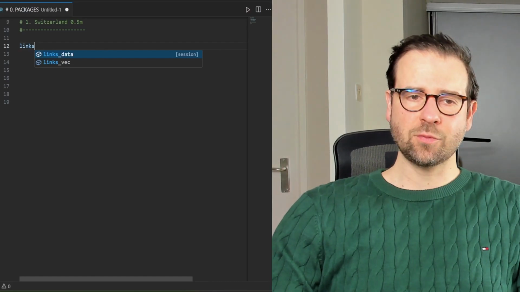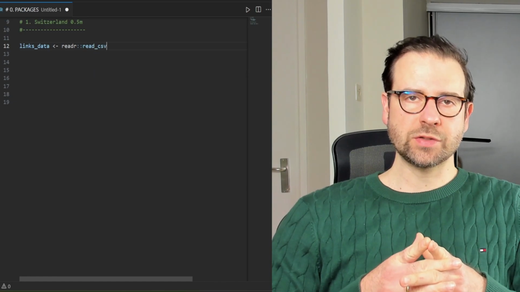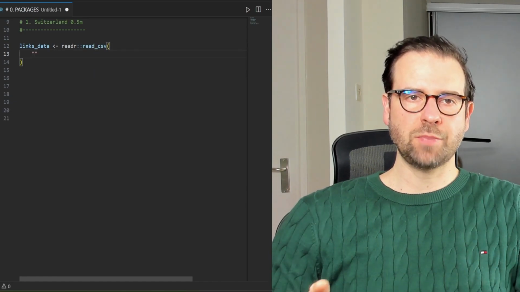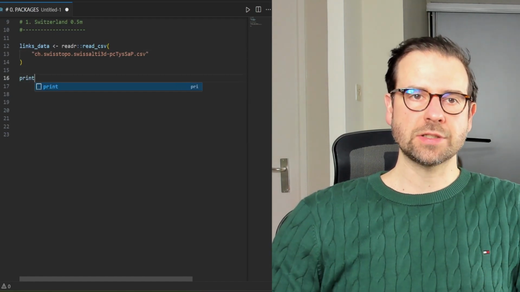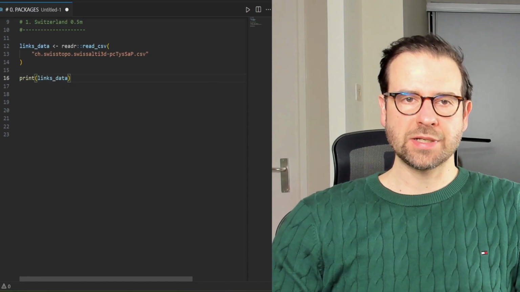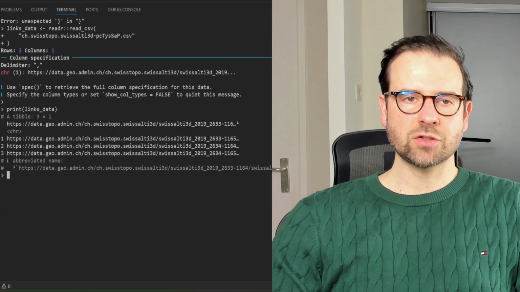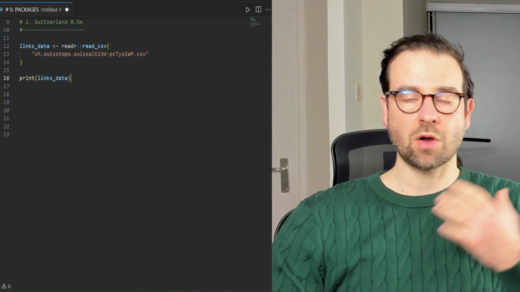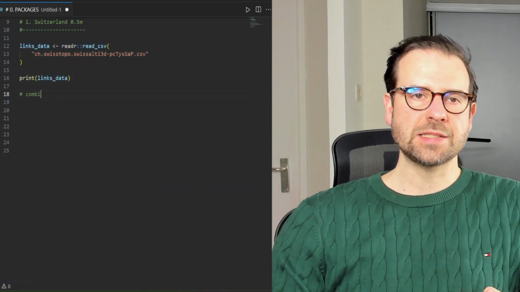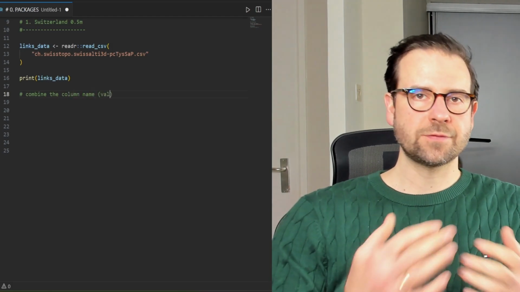Okay, so our next step will be to load this CSV file into R, and we can use readr from tidyverse to do that. We just need to paste the name that we previously copied, add .csv, and also make sure that this is in string format. Then we're going to print this table to see what's going on, and you will see now that we actually have 3 rows and a column name with the link. This column name is also a valid link, which means that we need to combine both the column name and these 3 rows with the link.